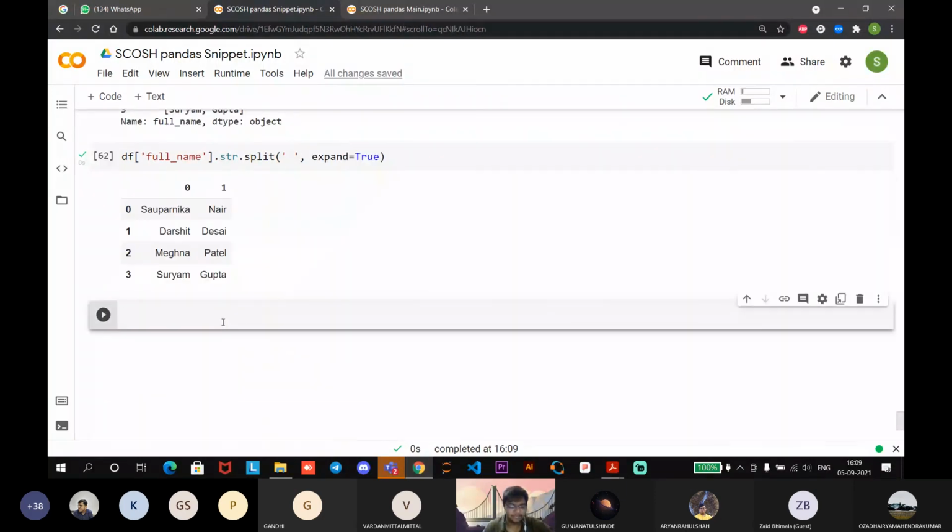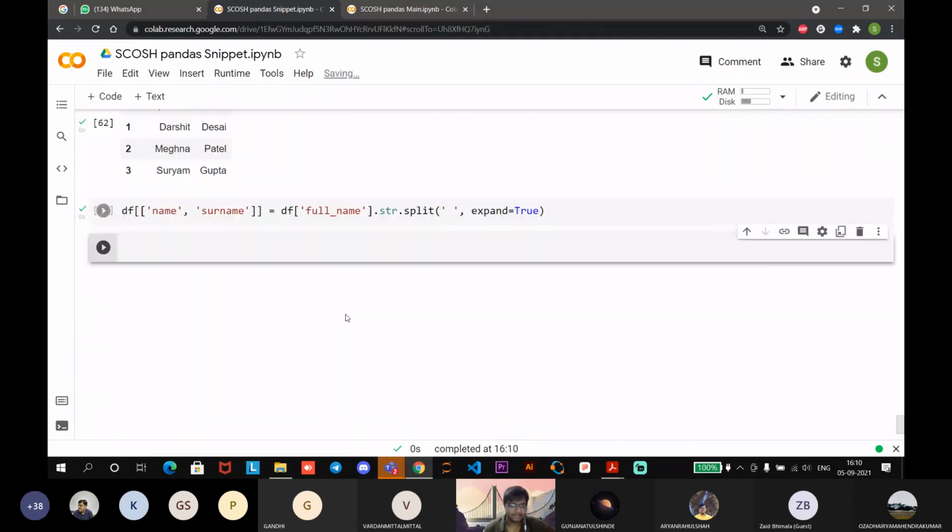And now what you can simply do is make 2 new columns, name and surname. You can write them as if they already exist, and since there is more than one value, you pass them in a list. So you do name, surname equals to, and you can just paste this whole thing. This gives us 2 columns, right? And those 2 columns would be assigned to name and surname. So this is how it's working. I hope this makes sense.